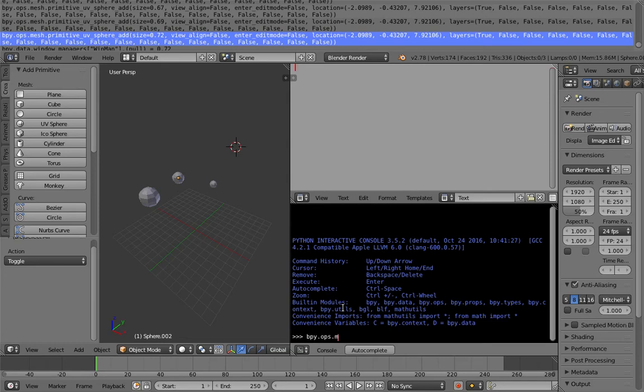bpy.ops for operators, and then mesh.primitive_uv_sphere_add. And you see, this is a function. This is one of the Blender Python functions to create a UV sphere, and here we have the parameters. We have the size in red, which means it's the radius of the sphere, and then the view align, just like the option that we saw earlier. And then we also have the location and layers. By default, it's True in the first, which means it's going to put it in layer 1. The rest of them are False.